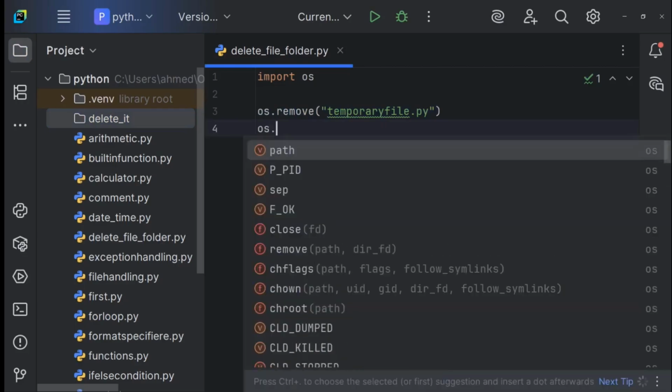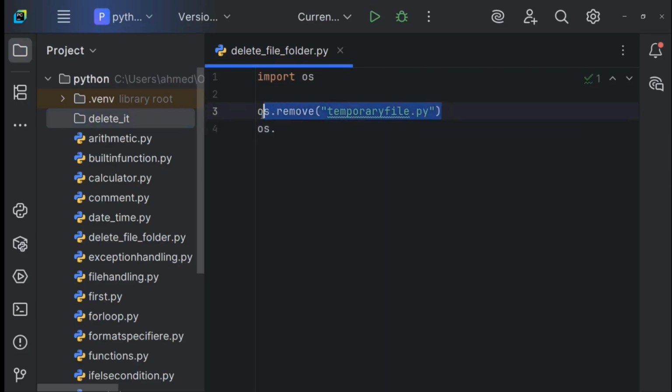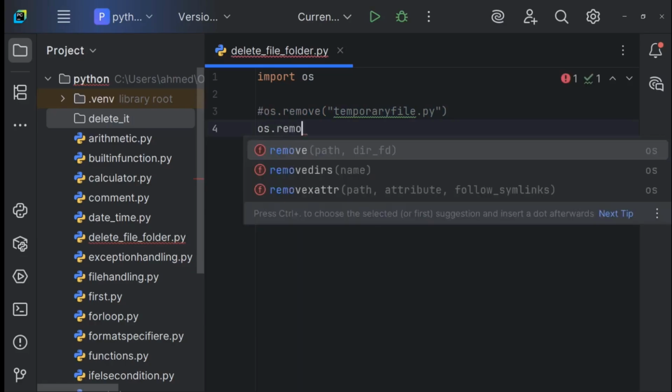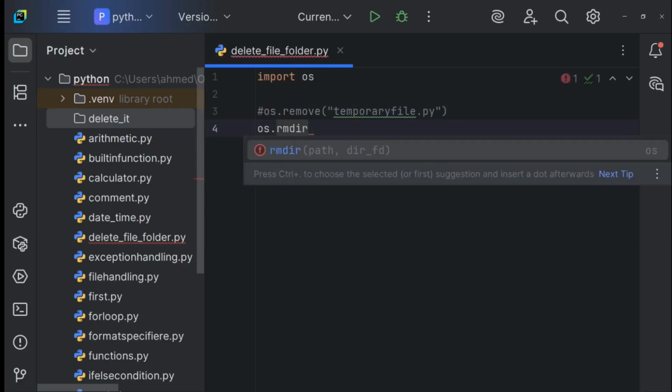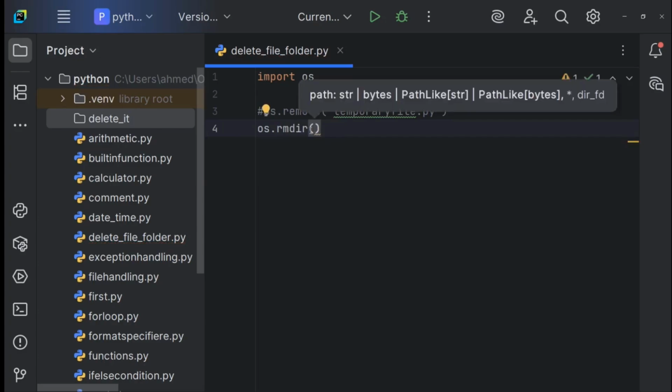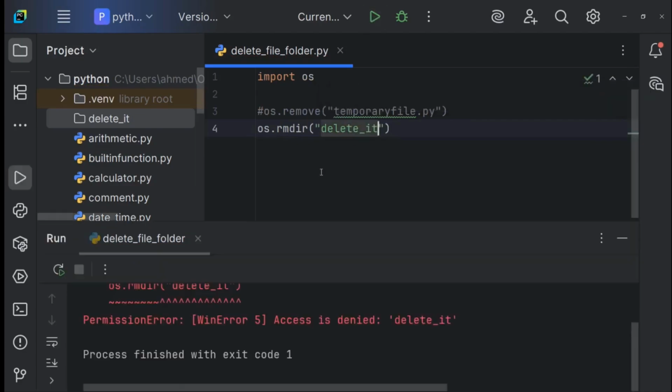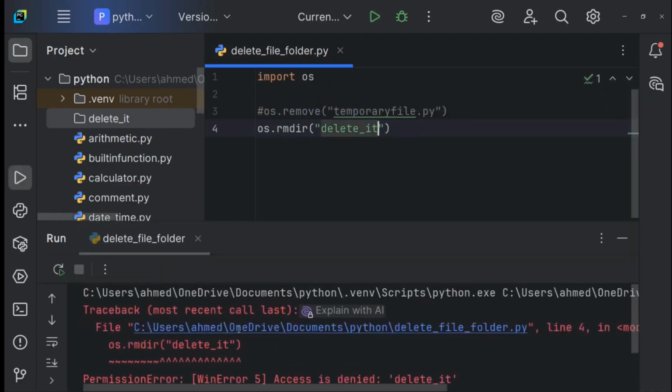os dot, let me just remove this, or let's make it a comment. And now I will say os.rmdir. What is this? rm means remove, dir means directory. So this is the function I have to use, and then I have to mention the folder name, and that is delete_it. All right, now if I execute it, you can see access denied.